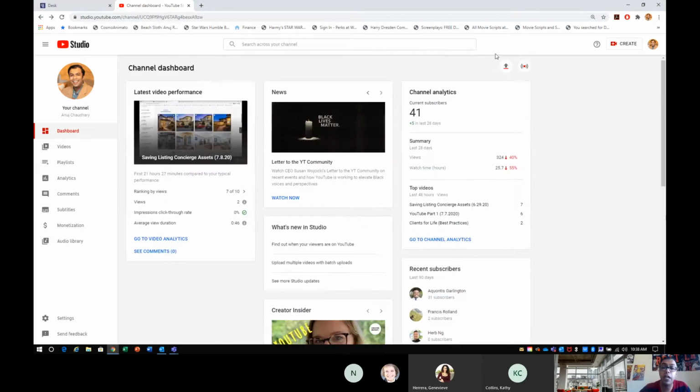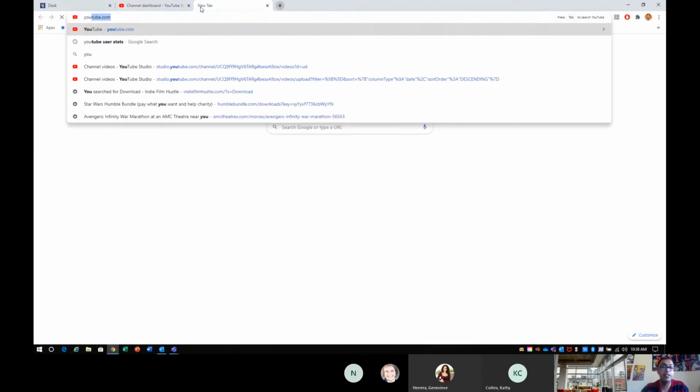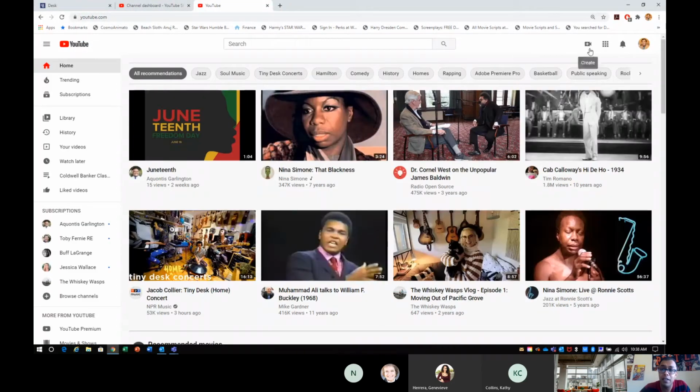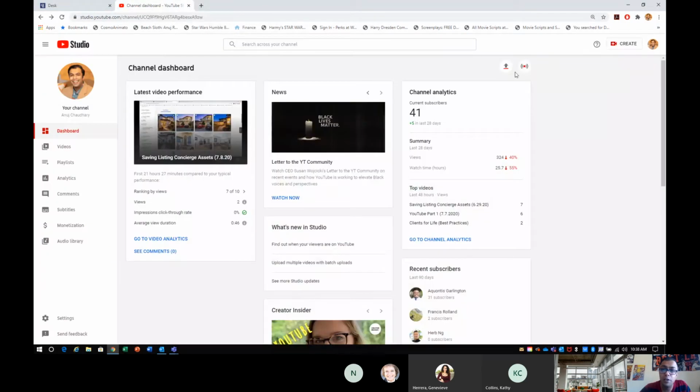That is your dashboard. You've got two buttons up top also, which are the same as this button up here that you will see whenever you're logged into YouTube, right at the top right. It's a little camera with a plus in it. That is where you will upload things. You can either go live or you can upload a video. We're going to put a pin in that and get into it in just a sec.